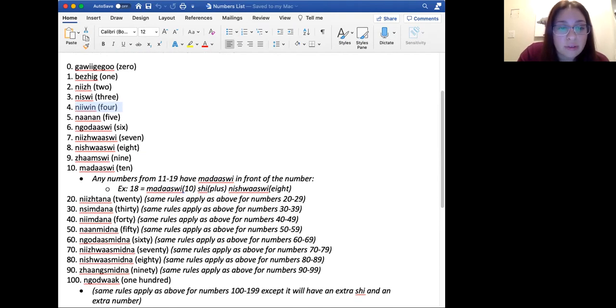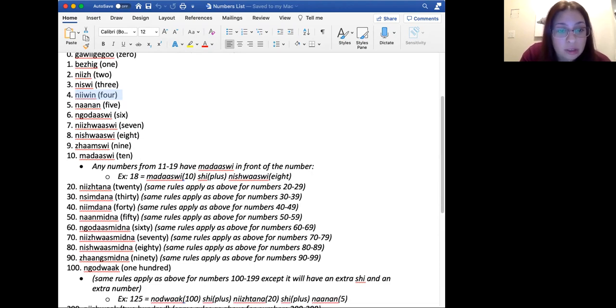And if you go past 10 and go into your 20s, 30s, 40s, 50s, all the way up to 100, you do the same thing, except for the number 22, you'd say niishtana, shii, and then look at 2, niizh. So you'd say niishtana, shii, niizh. And that goes for each number.